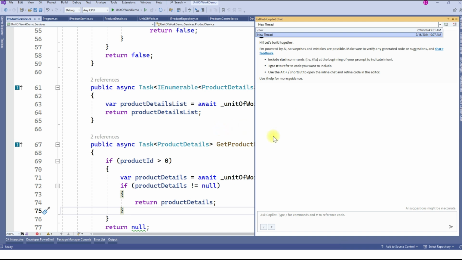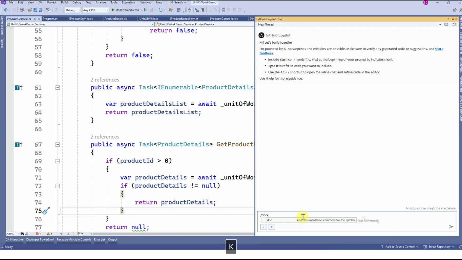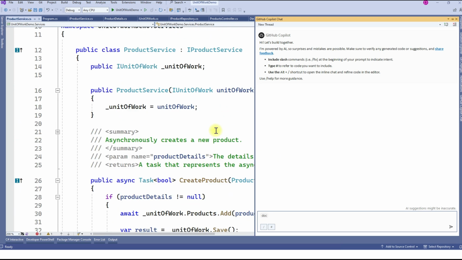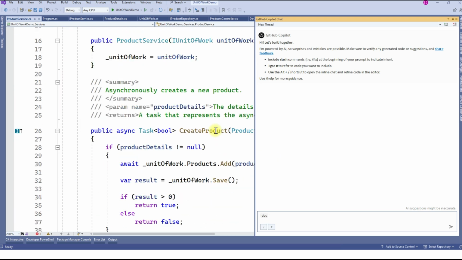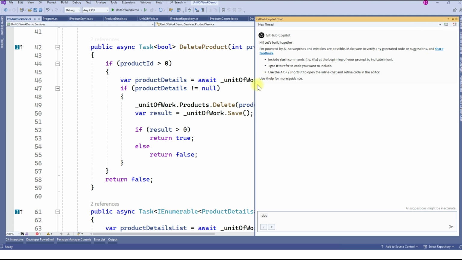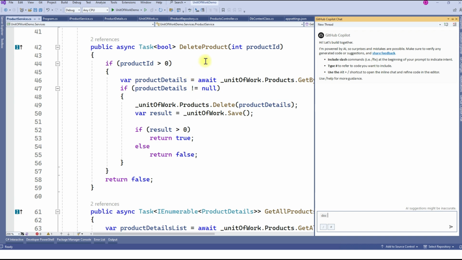Perfect. So now we talk about each command which we discussed just now. First we talk about the /doc command. This /doc command will help to write comments on a specific method. For example, I have considered this delete product method.